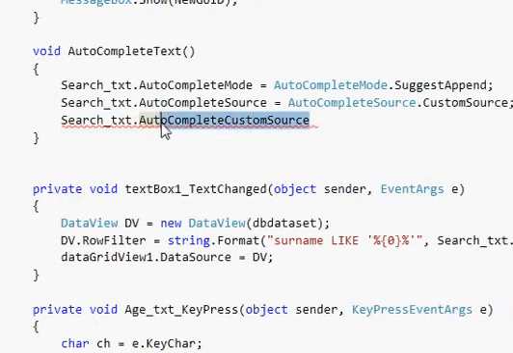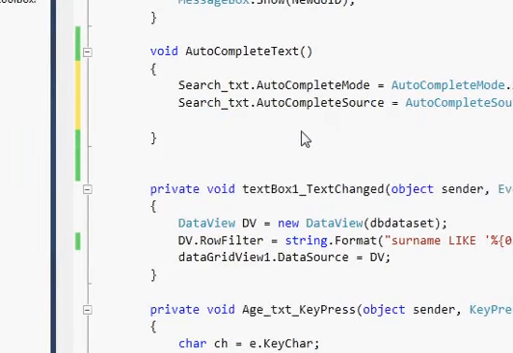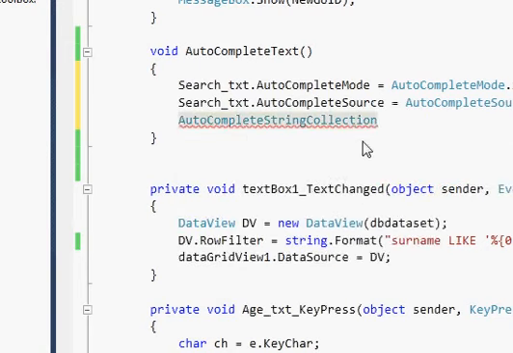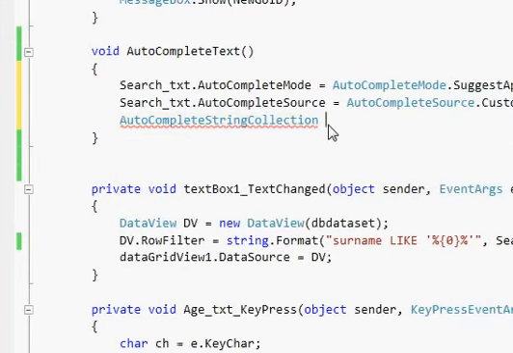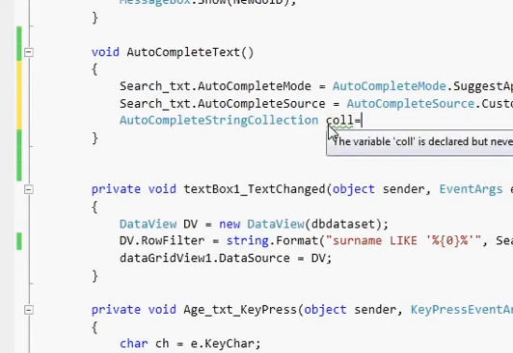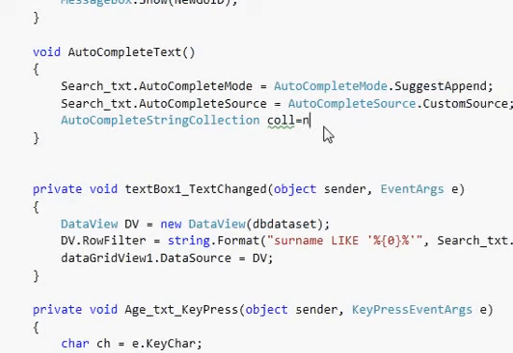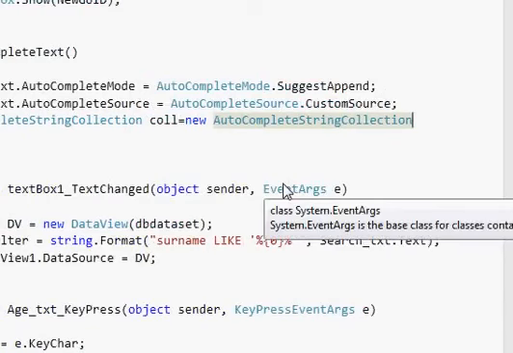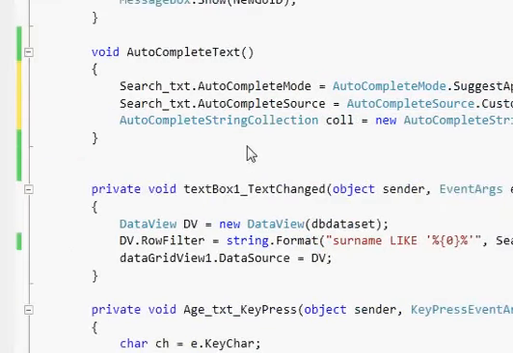or I think you don't even need to write this line, you just write AutoCompleteStringCollection and give it a variable name, I name it as coll, is equal to new AutoCompleteStringCollection, brackets. So in this AutoCompleteStringCollection variable, I will collect all my database values.